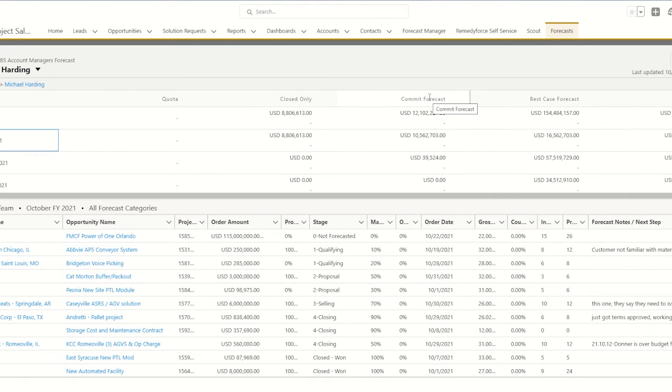The commit forecast includes closed won and 4 closing staged opportunities. The best case includes that in the commit forecast as well as the 3 selling stage. And the open pipeline is every open opportunity that you have in that period.